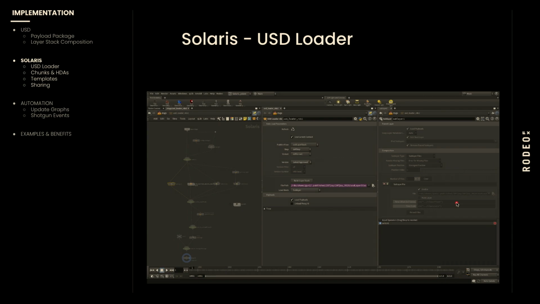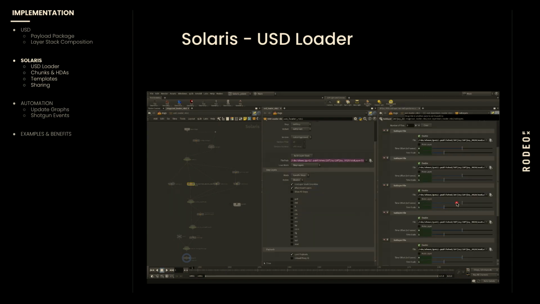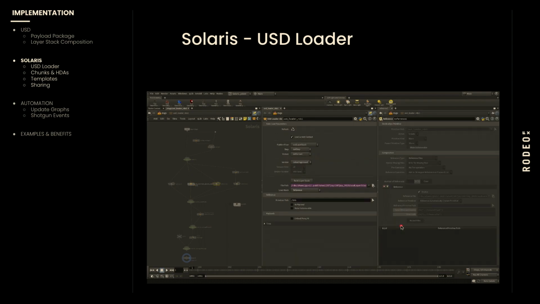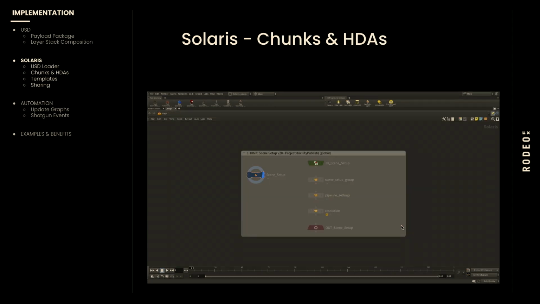And then we've got different modes within this USD loader that allow you to load individual layers of the USD layer stack itself. And then we've got a couple extra options if you want to reference stuff within specific places in the hierarchy. Moving on, we've got our chunks and HDAs.